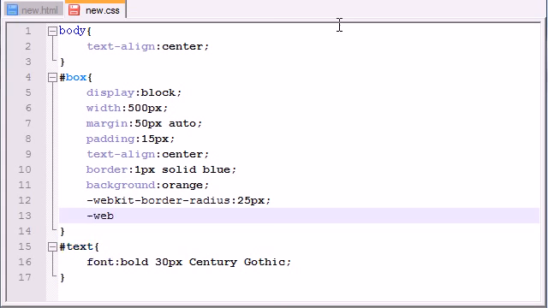So the property for this is WebKit box-shadow. Now the values get kind of weird here, so you need to listen closely. The very first thing it's going to take is a color, RGB, and this is the red, green, and blue value. Just say it's anywhere from 0 to 255, and I'm going to put mine at like 110, 110, 110.